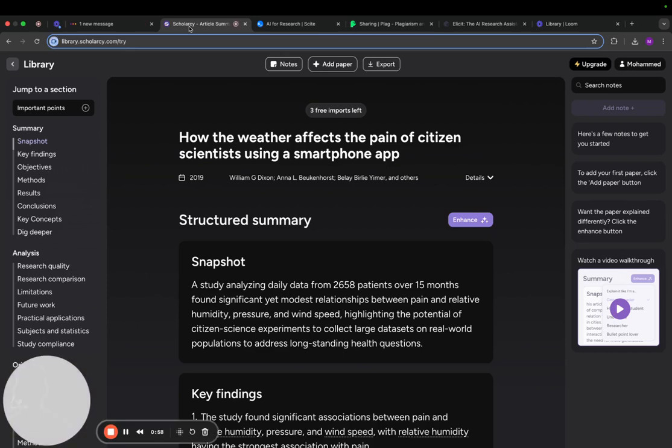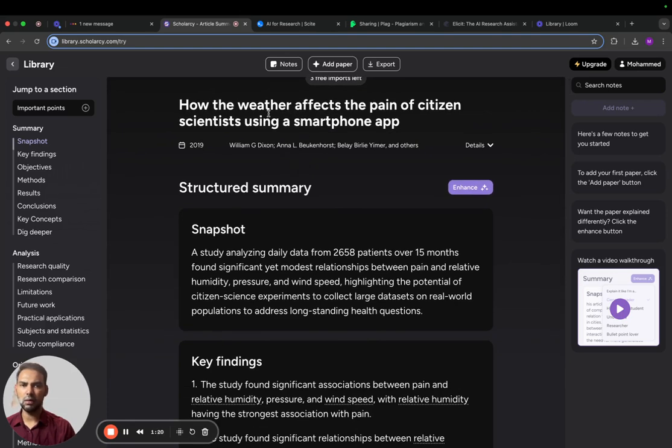Now, the next one is Scholarcy. Scholarcy saves you time by summarizing the key points in any article that you are using. Simply upload your doc and the tool will summarize that for you. It will break down the article into subtopics. So this was my topic and I've uploaded that.